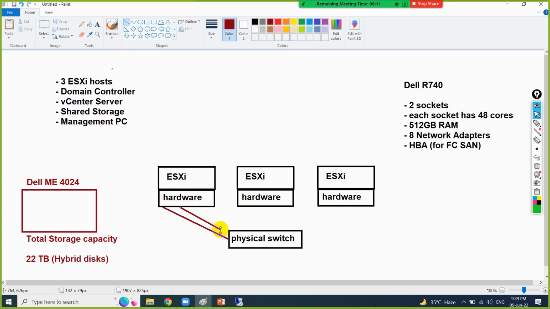As you mentioned, each hardware has 8 network adapters, right? Yes. So why do they need 8 network adapters? The reason is to properly configure the networking for the virtual machines, right? Yes, definitely. The VMware recommendation is 4 network adapters minimum. But if you have more than 4, that's good.